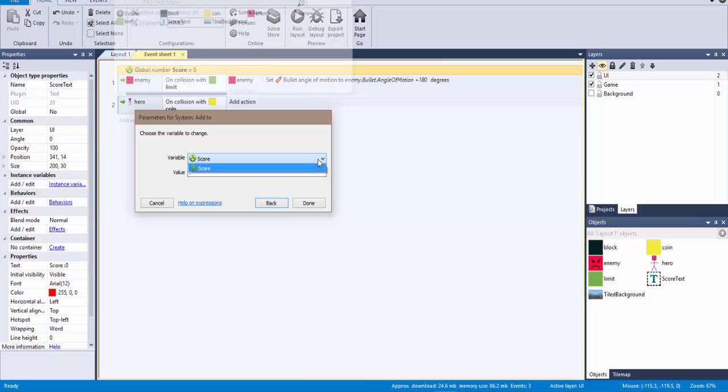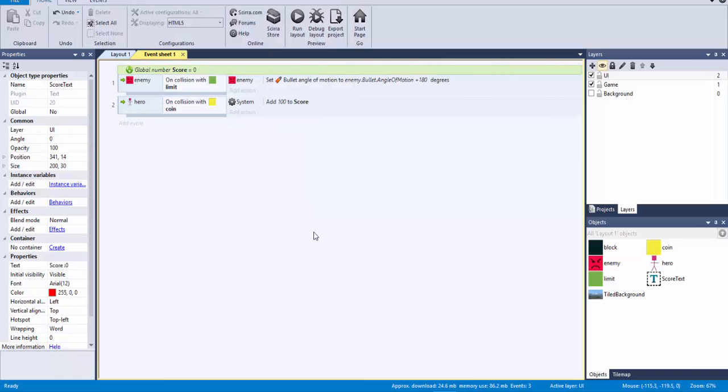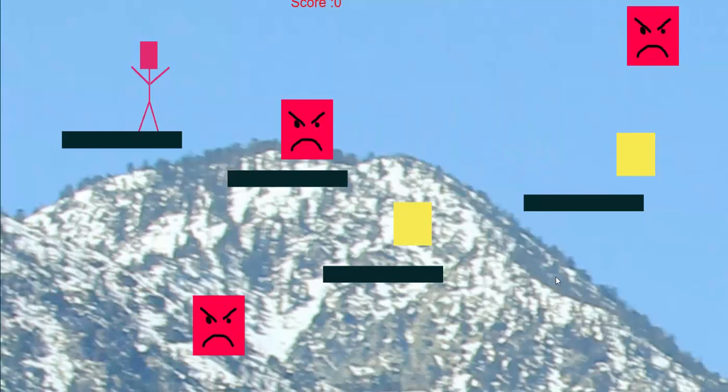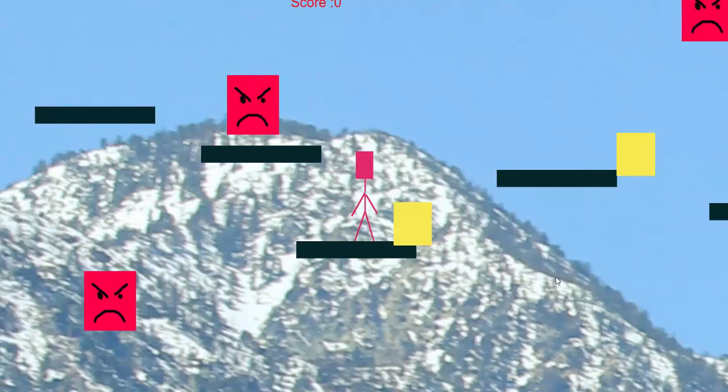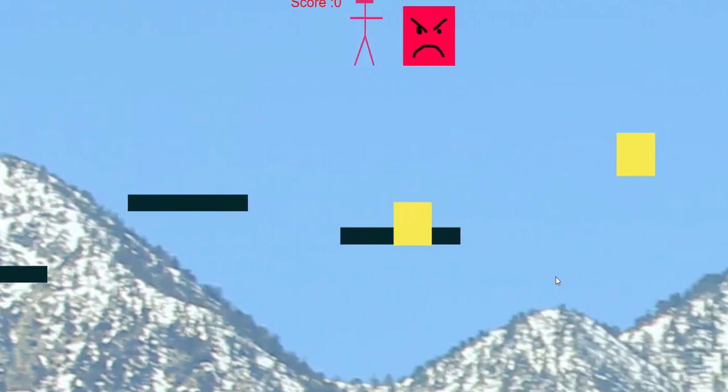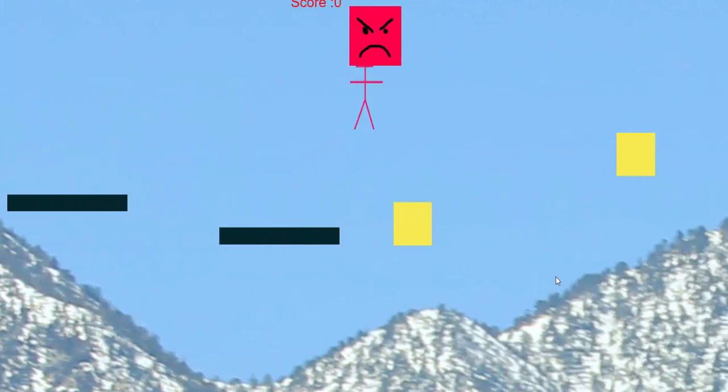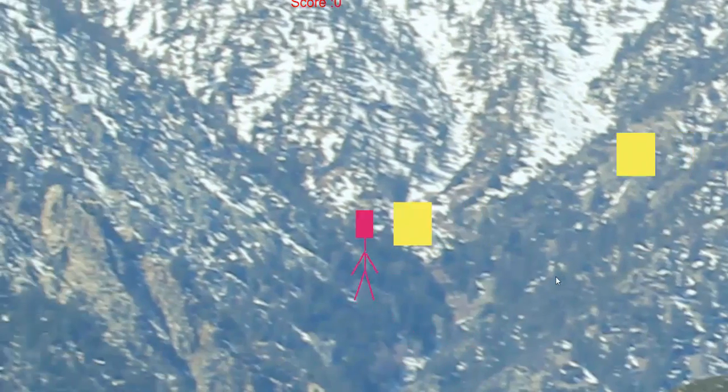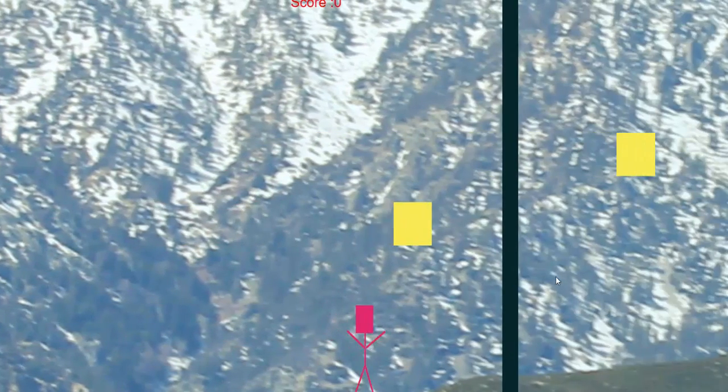Right now we have only one variable, so it's going to show me that. And I'm going to add 100. Okay? So I'm going to run it right there. It's still not finished, and you're going to see that it's not going to work. Oh well, and you're going to see another error: my coins are moving at the same time as my player, so I cannot touch them.